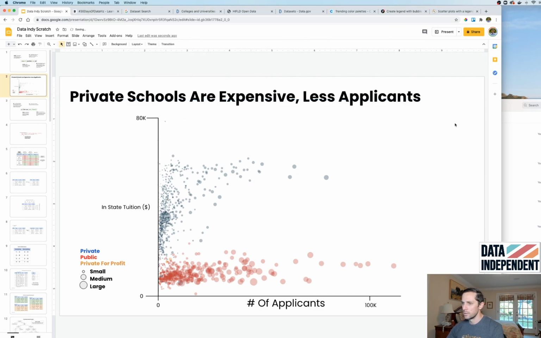Fabulous. So no, it's not as polished as we could be, but that is okay. It's the big chunks that matter. And this is our scatter plot of our universities for day 2 of 30 days of data viz.